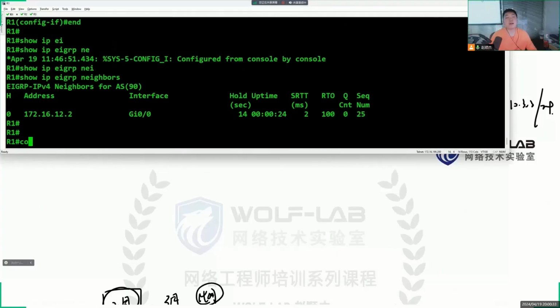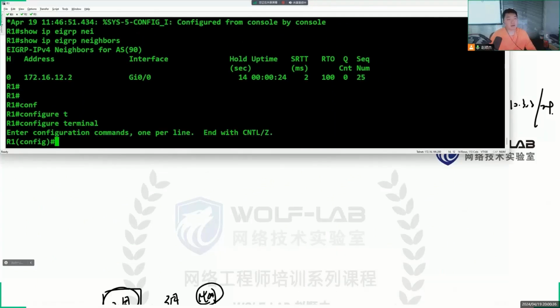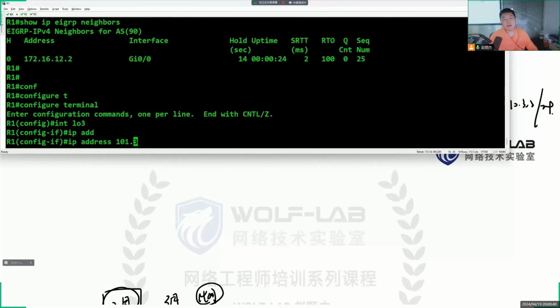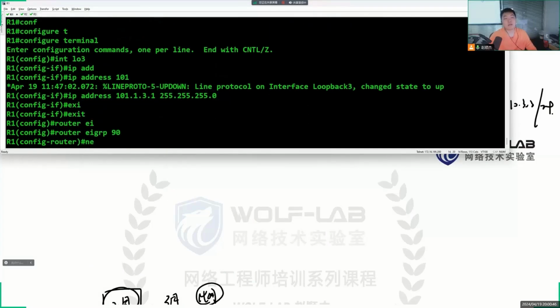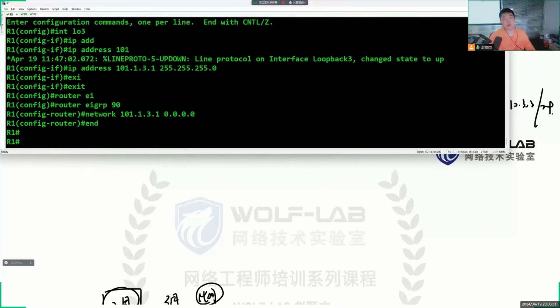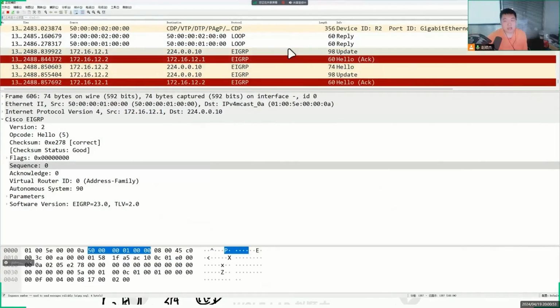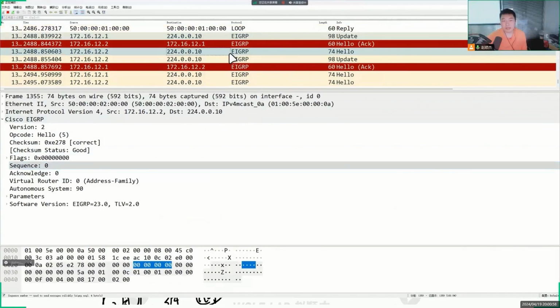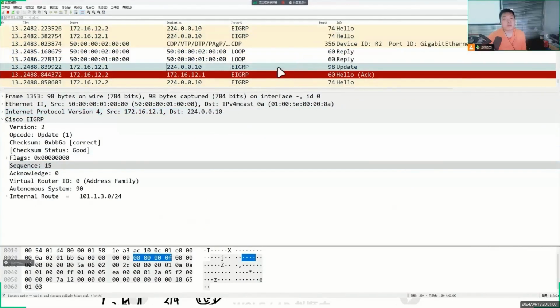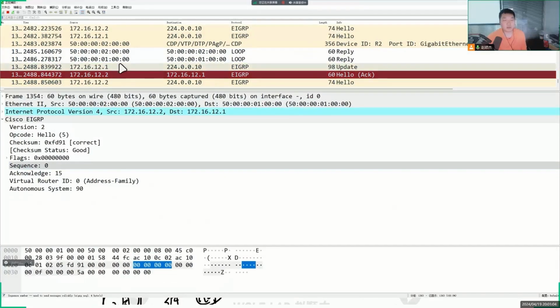Let's do this. If we are R1, add a new route again, interface loopback 3, IP address 101.1.3.1, and we declare it into EIGRP, 101.1.3.1. Go, now there's a new route. You see, we sent a new sequence number, a new update packet, announcing a new route entry to our host at 224.0.0.10, and then R2 received the route.